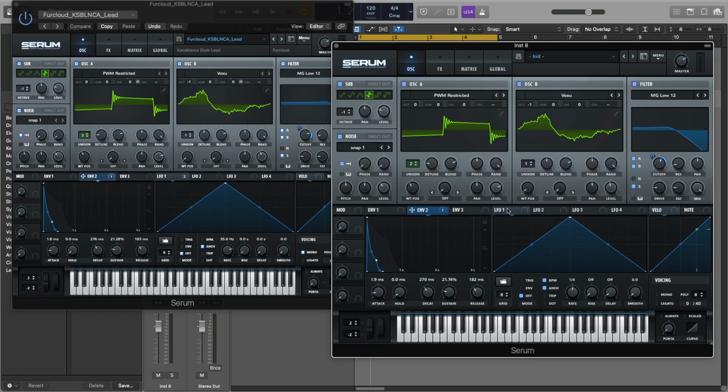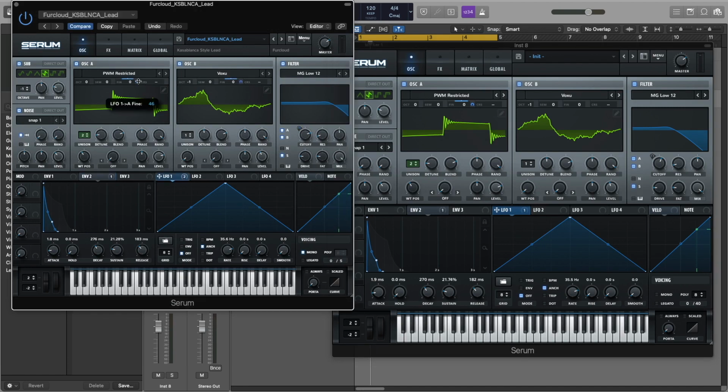Now let's go to our LFO1 and let's turn off our BPM sync here for the LFO, and let's turn the rate of our LFO1 to 35.5-ish. Like that, 35.5 hertz. Now let's attach this LFO1 to our oscillator A, and let's keep it at 47. I think that's the same here. 46, I think that's the same.